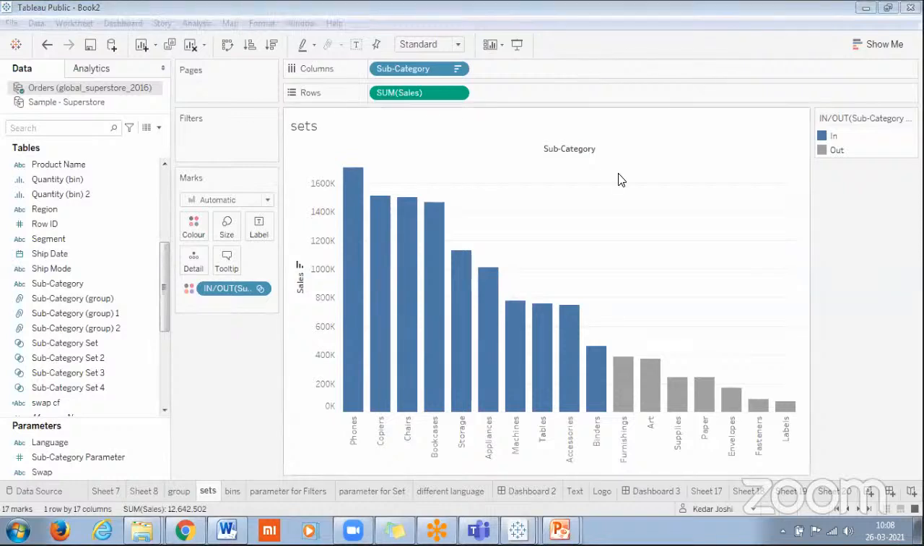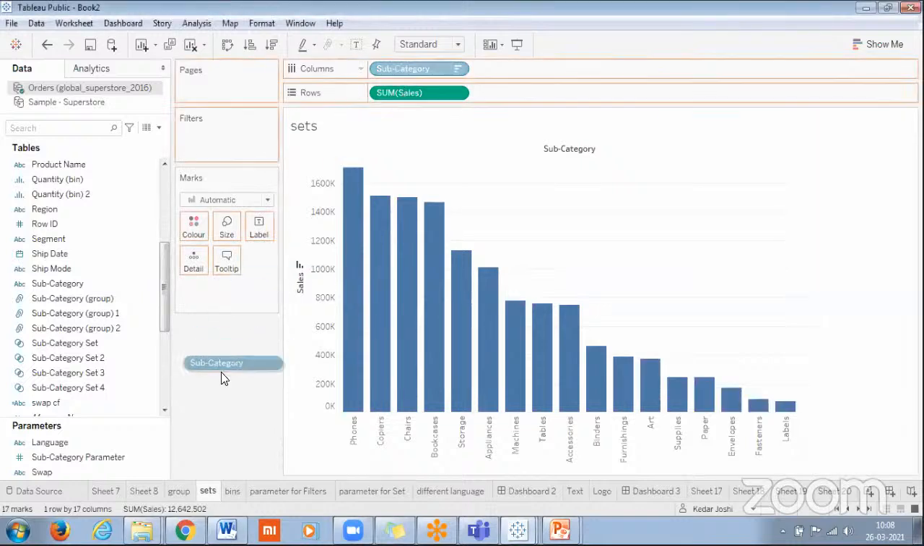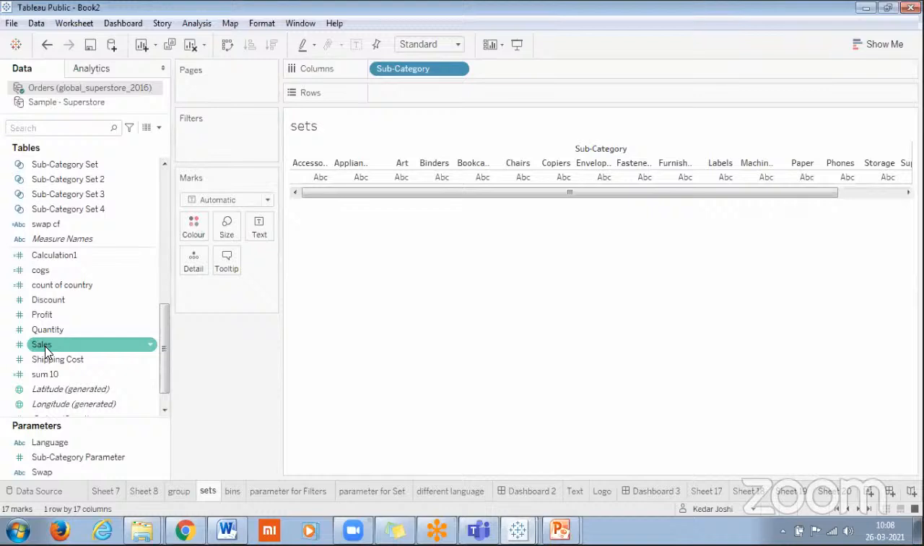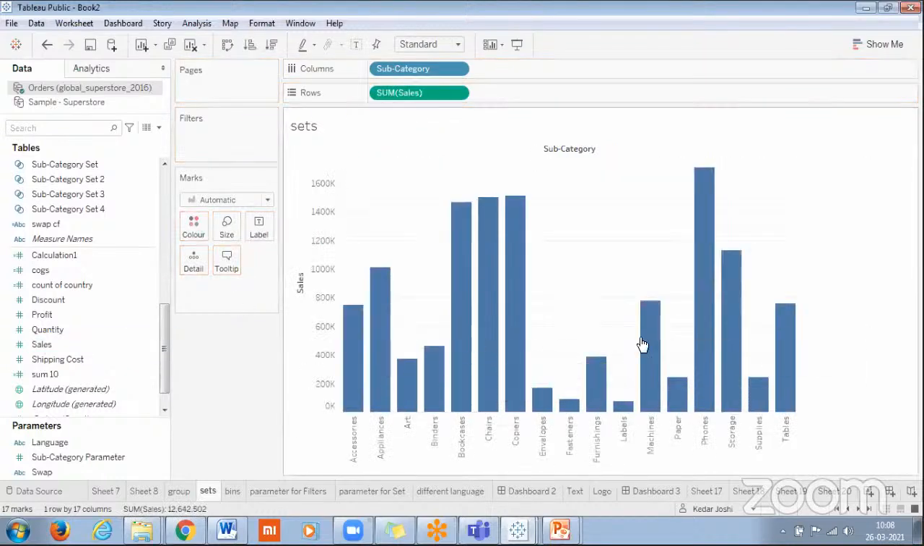Okay, here you will find the sorting options. Let's say remove this one, remove this one. On the blank sheet, just pull this subcategory into the column, then go to cells and pull this into the rows. So you will get this kind of bar chart, which is not sorted.